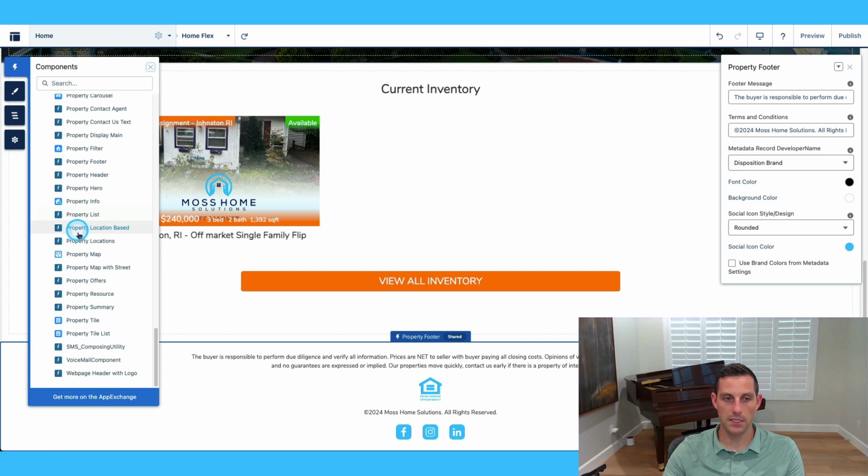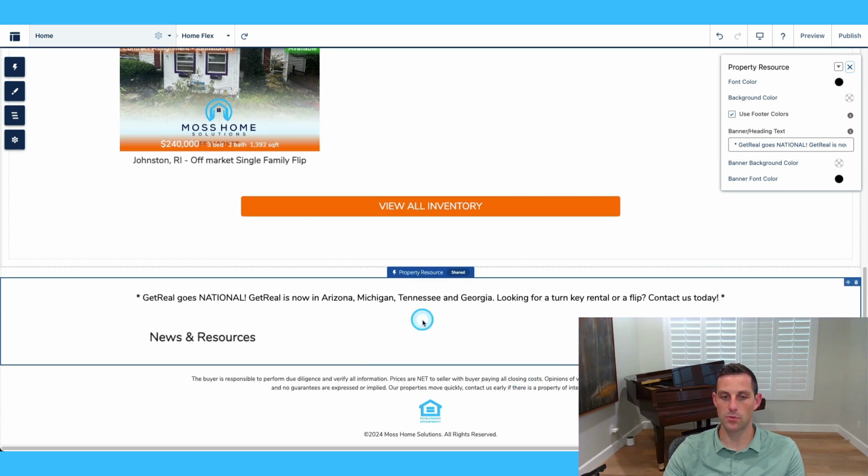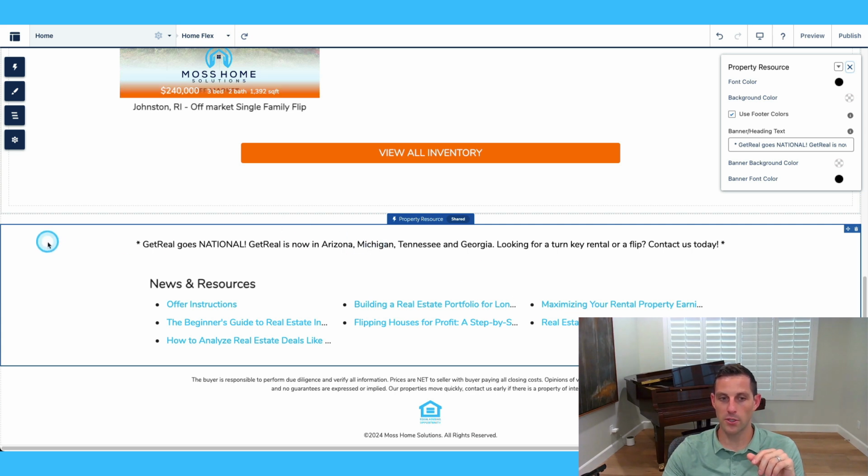Okay, the next one we've got, there's actually a couple more. There's another component here that we'll show you, which is called property resource, that you can throw in different places, which will actually pull blog posts and articles that you've posted and listed on your site. You also can put a banner on the site here. In this case, you can change what the banner says, the banner color and font color, and you can opt to use footer colors automatically or not to match those.